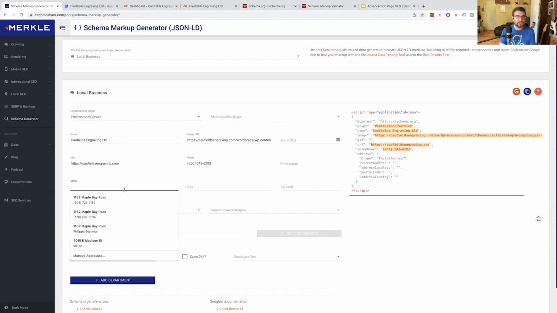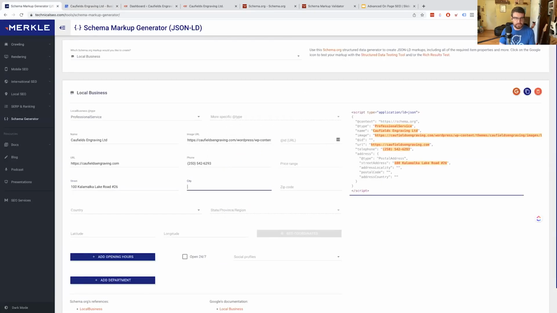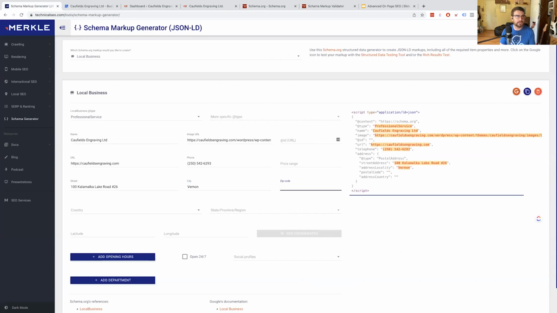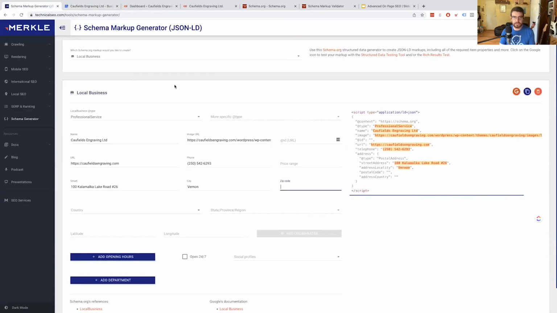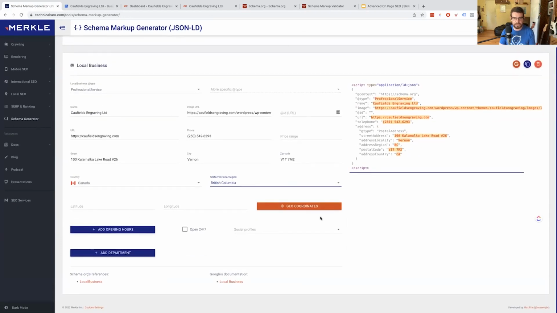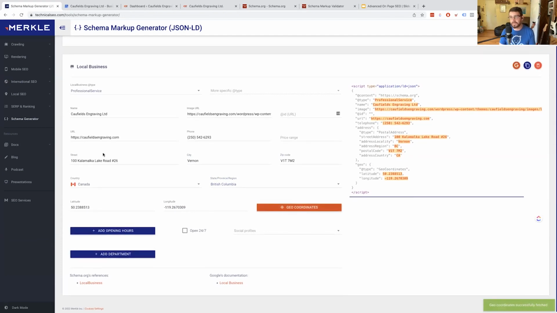So then we're going to copy the address. In the top left-hand corner, you'll see it here. And they're in Vernon. And zip code, I'm going to use get postal code here. Country, Canada, and British Columbia. And then you could just hit this little button, and boom, it will figure out the longitude and latitude based on the address that you gave it.